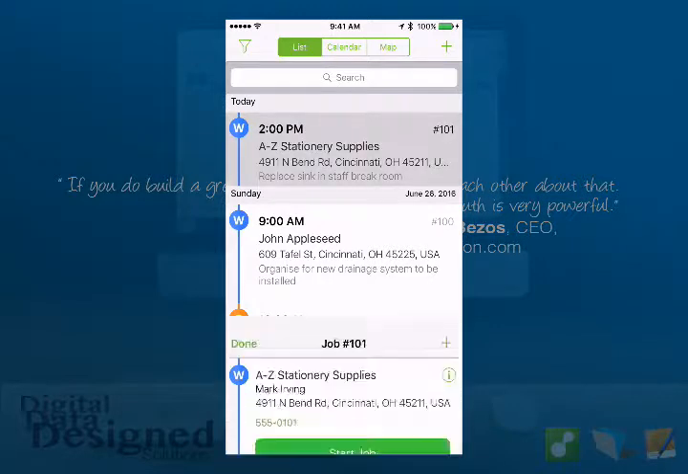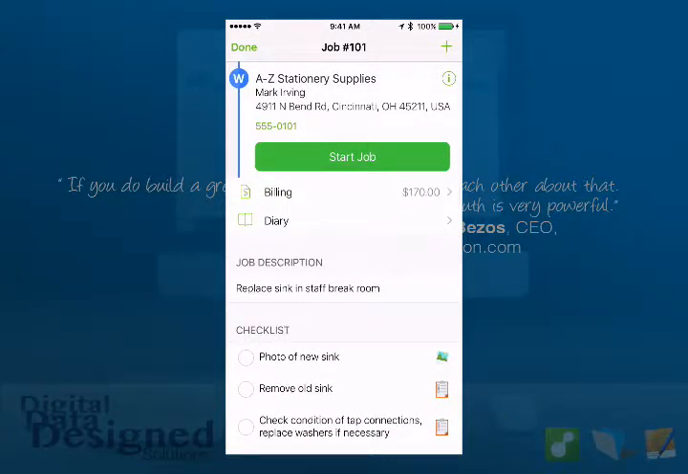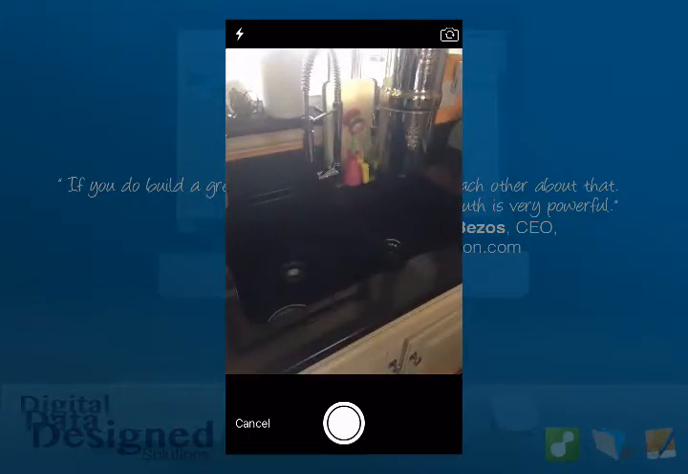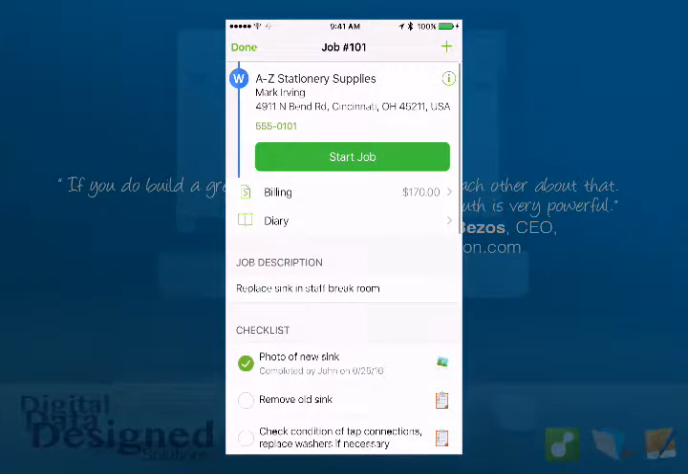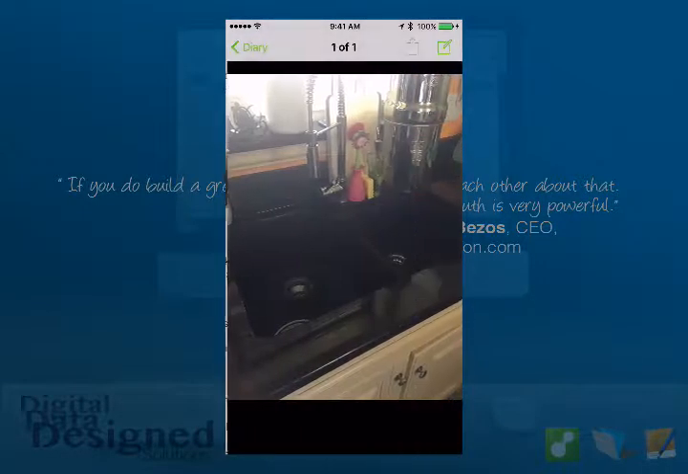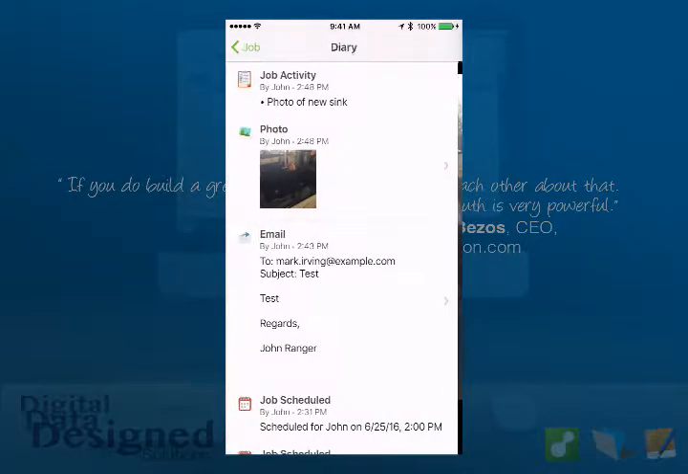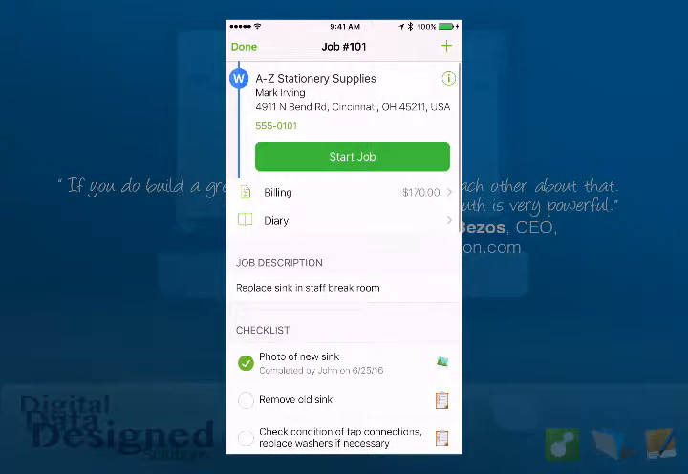Let's dive into a job, and I see here in the checklist that there's a photo needed to take. So let's go ahead and take that photo. Alright, there we have it. And now it's attached to the job. I can see in the job diary that it's there. Perfect. Alright, we have our photo attached to the job.